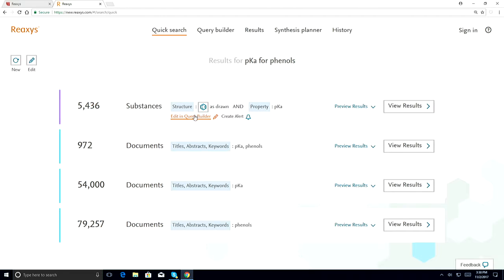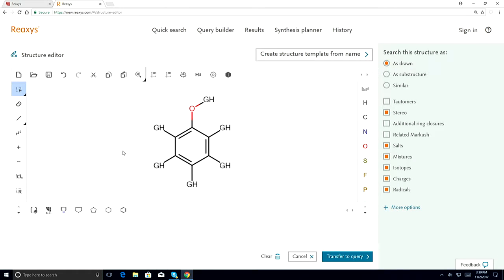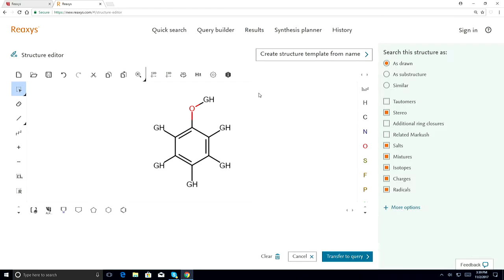And let's see how they set up the structure search. And what's happened now is they put this GH group in here, which is any group including hydrogen. And I can click in here and edit my structure. Incidentally, that's under Reaxys group generics. And these are different varieties of groups that we can be using. And let's say I want to define this one to have to be a hydrogen, okay?